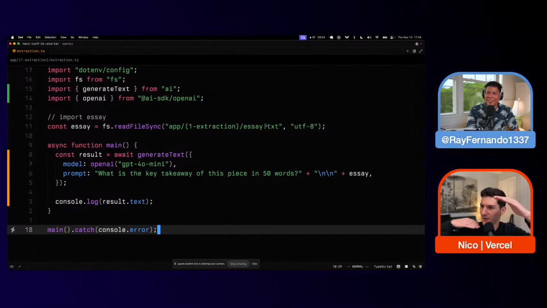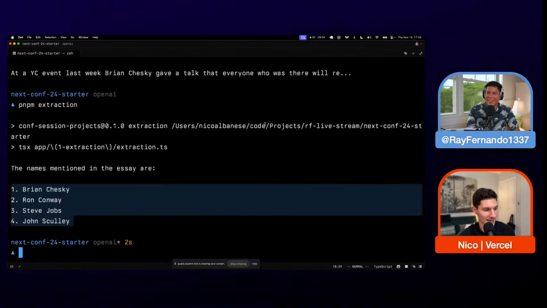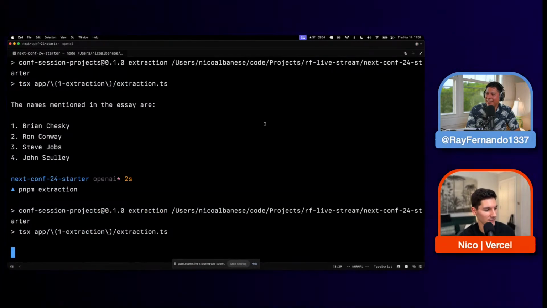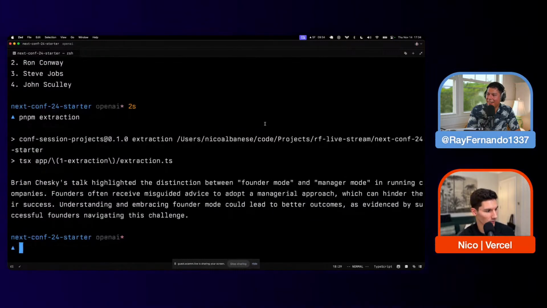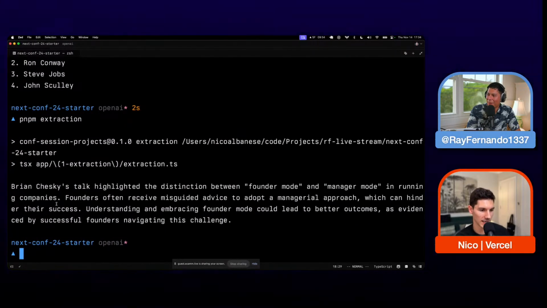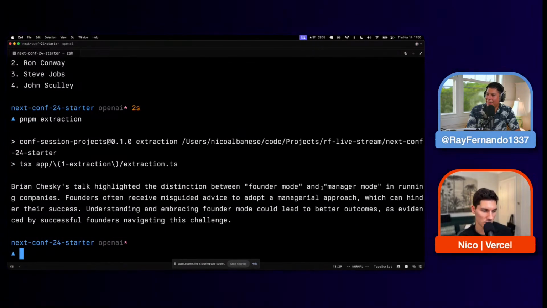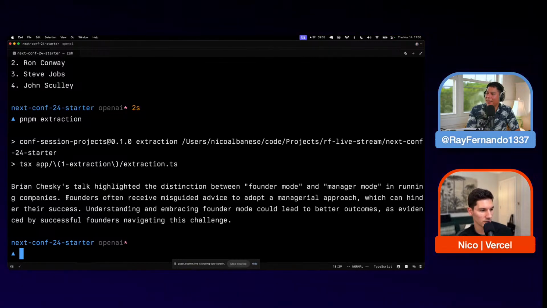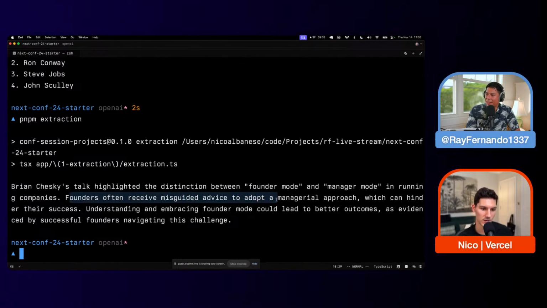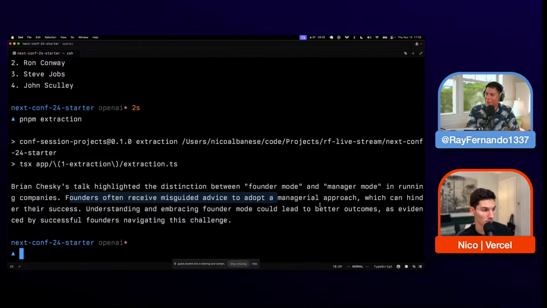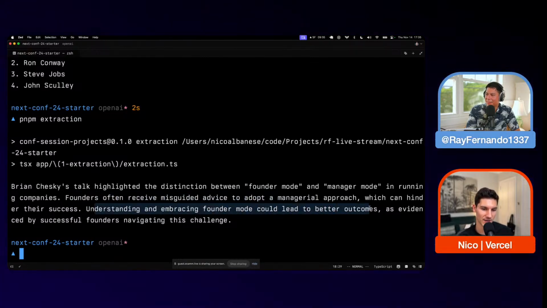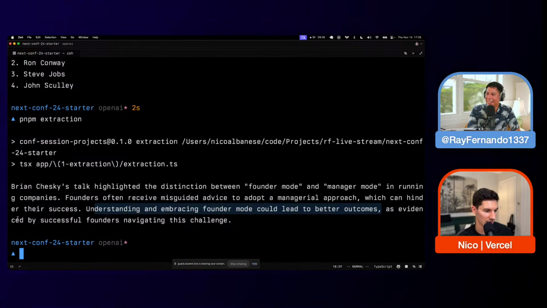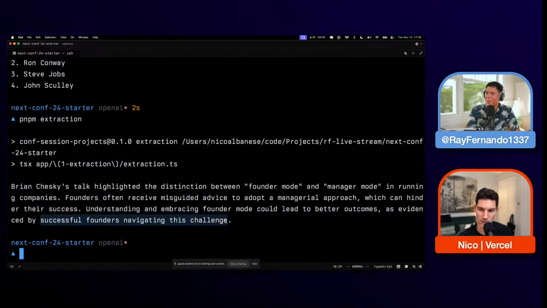I'd probably break it down into a couple, but we can literally run this one command, and then we'll have out this summary in 50 words. Brian Chesky's talk highlighted the distinction between founder mode and manager mode in running companies. Founders often receive misguided advice to adopt a managerial approach, which can hinder their success. Understanding and embracing founder mode could lead to better outcomes, as evidenced by successful founders navigating this challenge.